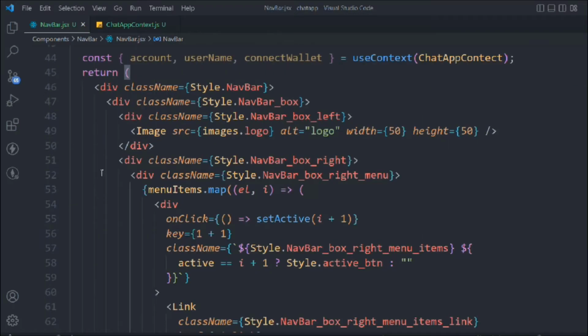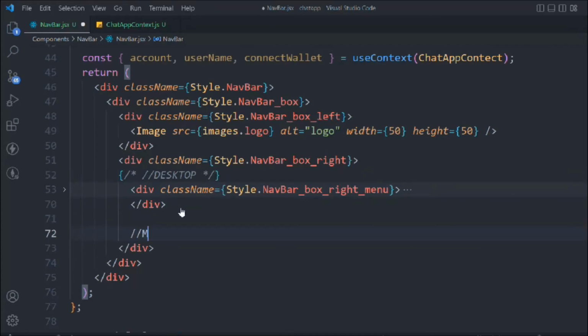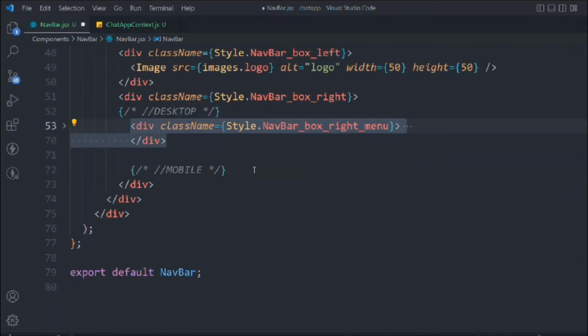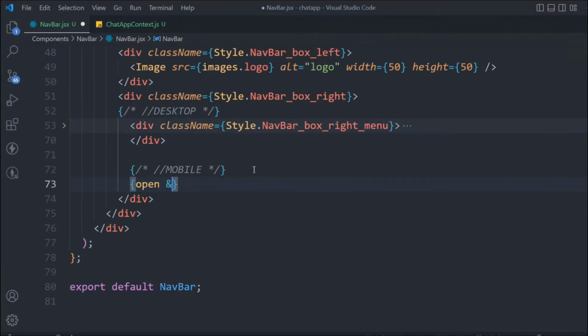Continue. So simply close this one, and this one is for the desktop. Our menu will have two versions, one for desktop and the other one for the mobile device. So let me comment this, and I will say mobile. Simply grab this previous one, and here we're going to make a couple of changes. We can say that if open is true, then only we want to display this. Means that if we are on a mobile device, then we only want to display this menu.